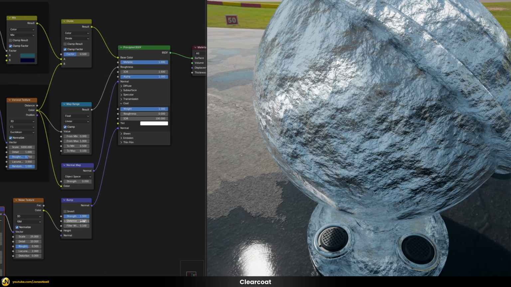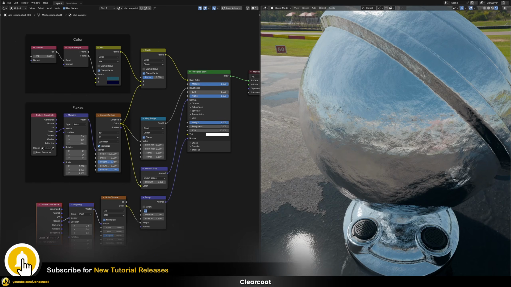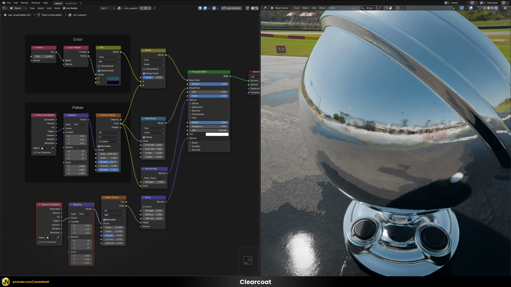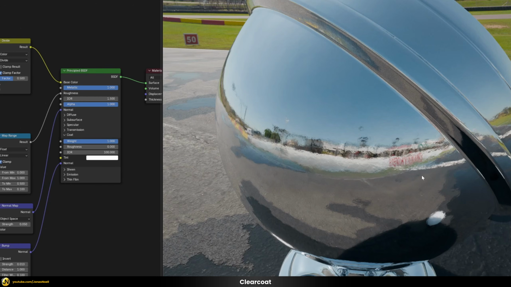So now we just have to dial in our strengths. For example, let's use 0.1. You can see this is still very strong, 0.01. And I think this is slowly starting to get somewhere. You can see we have this kind of crisp reflections, but they are broken up here. We have this kind of orange peel effect going on here.